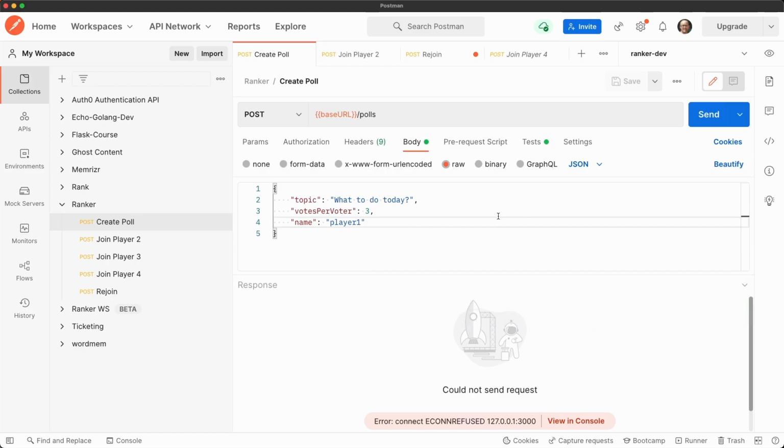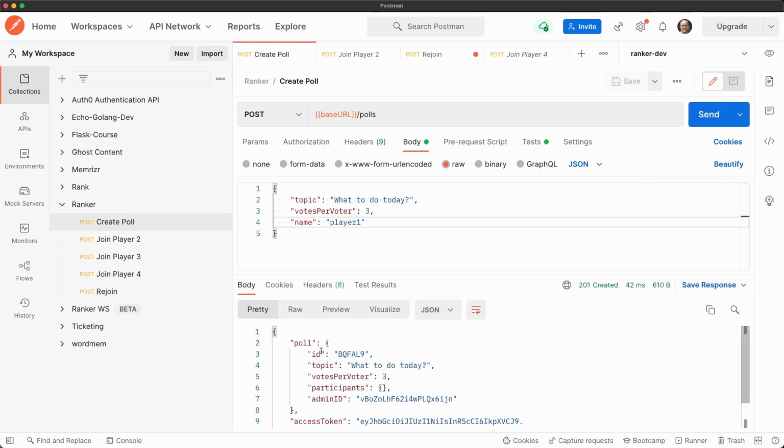Okay, I'm here in Postman, and I have a tab here created for creating a poll, and you can see that it uses the base URL, which I've just defined as a variable at localhost 3000. That may be hard to see, the font's a little small, sorry about that. And we will post to /polls, which is the root endpoint with this data about the topic of the poll, how many votes each player or participant gets, and this initial voter's name. Let's send. And you can see that we get back the full poll.